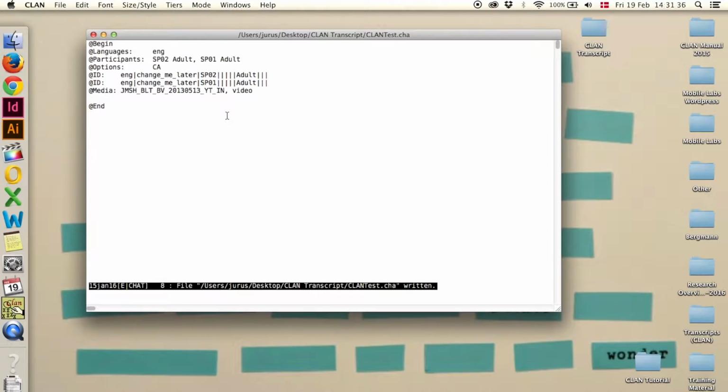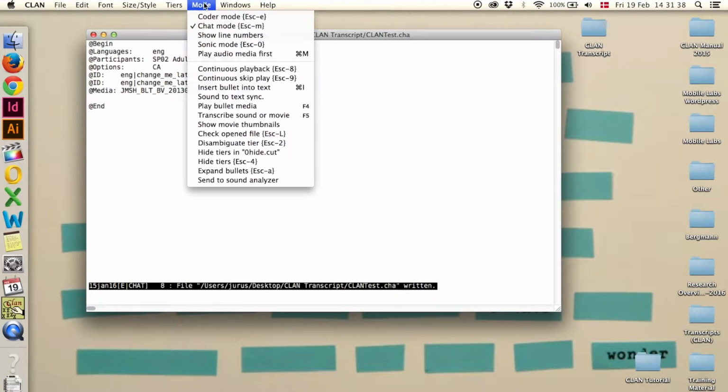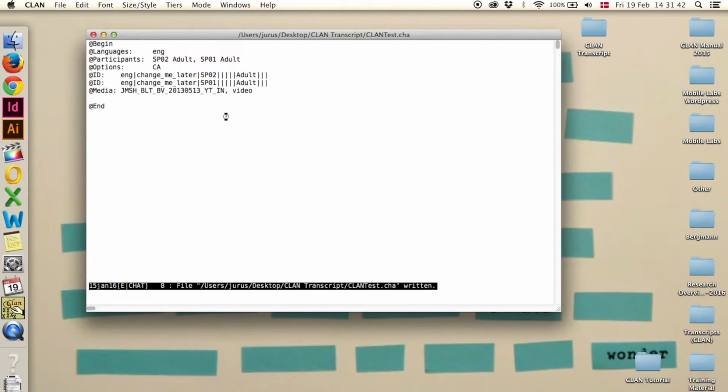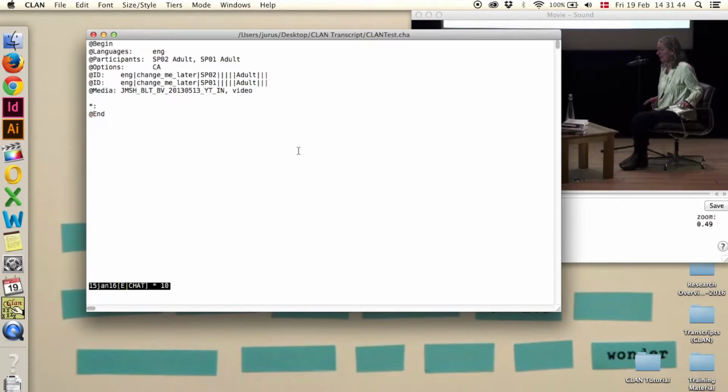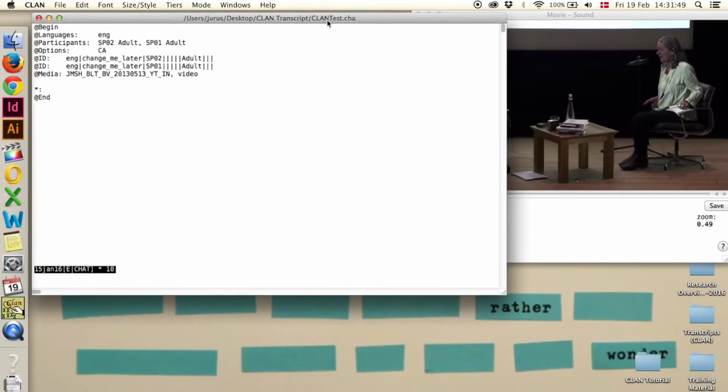Step 4 is select mode and transcribe sound or movie. This opens a new window and it automatically plays. If you want to stop playing, you have to click inside of this window somewhere.